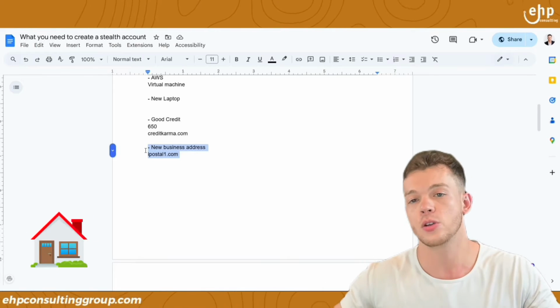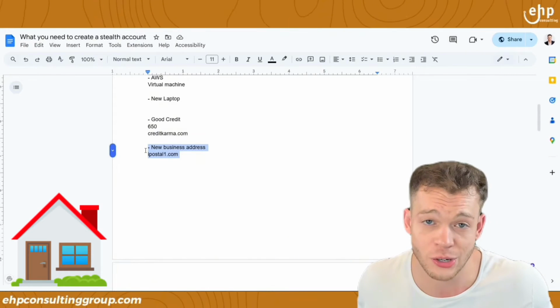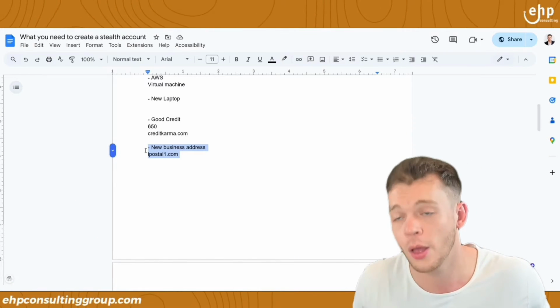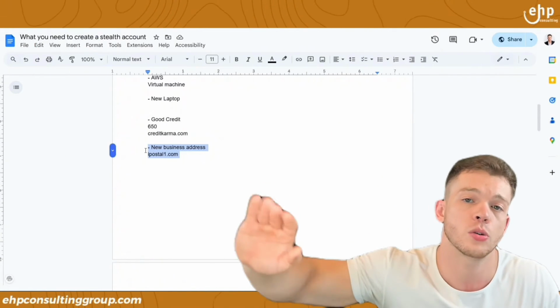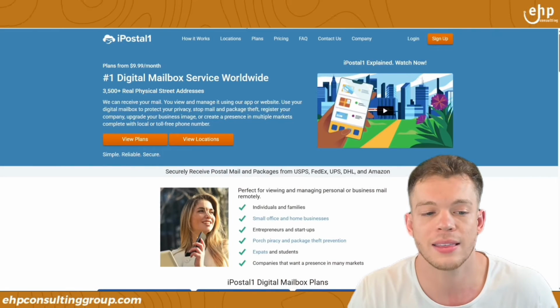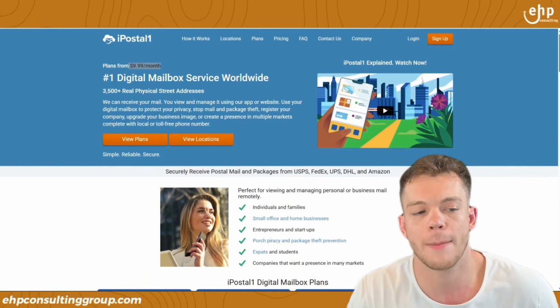And then you're going to have that new address. So you can leave it as your friend's address if you want. This part, you can just leave it. But if you want to update your address, just in case, you can update it to a new business address. And you can get that with iPostal. It's about $10 a month.